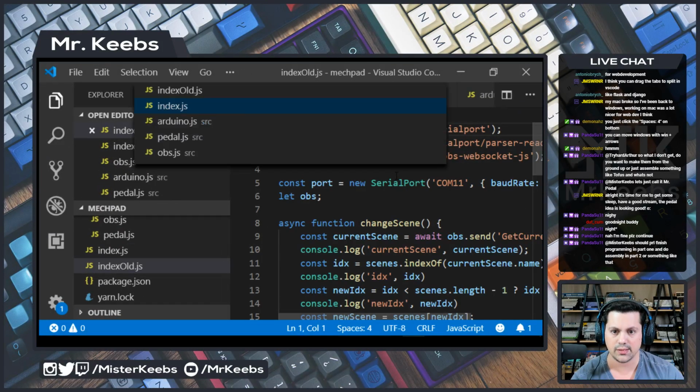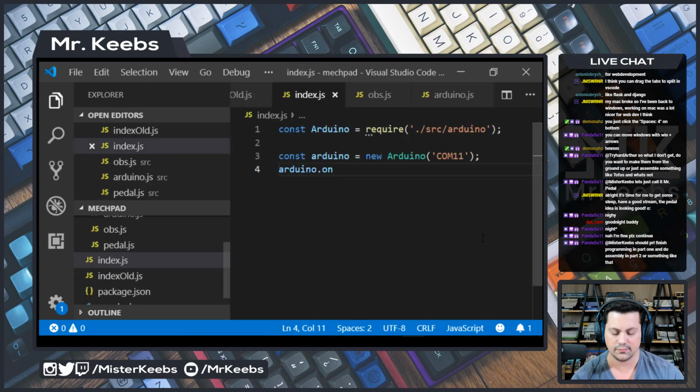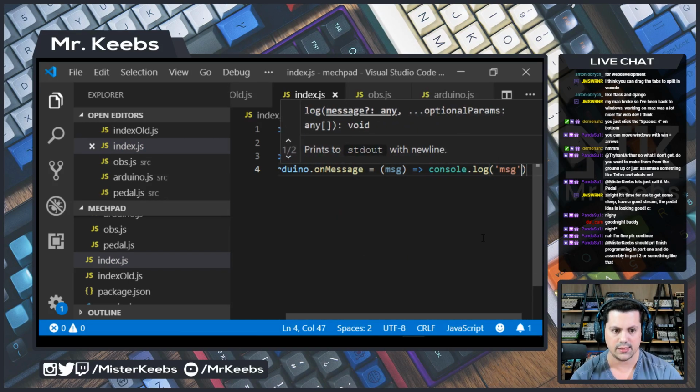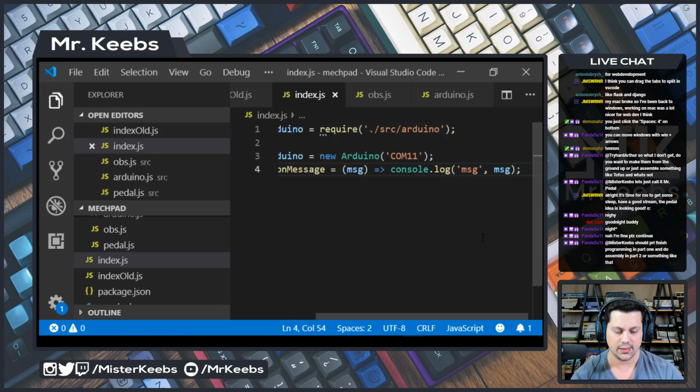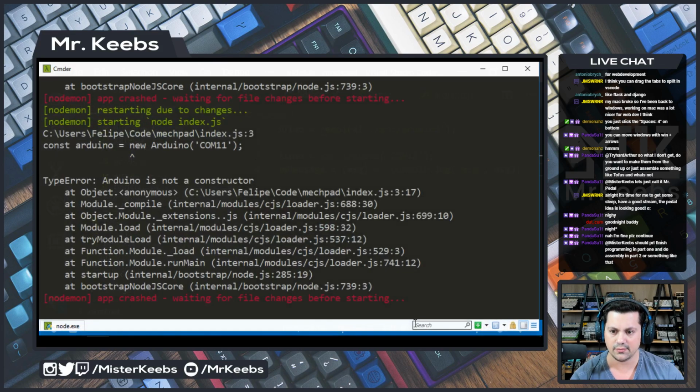And then arduino.onMessage equals, let's do a definition of a function here. Let's see, message, and let's just console log message, just like this. Let's see if this code works. Every time I click, I should get the message displayed on the screen. Let's see. Let's go back here.